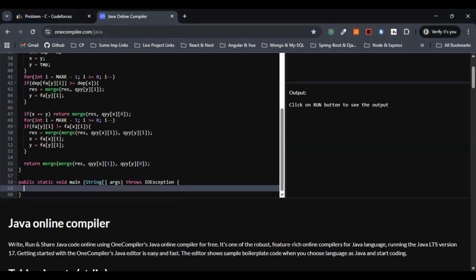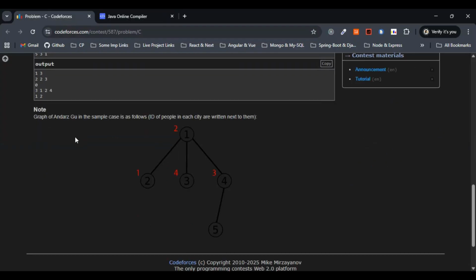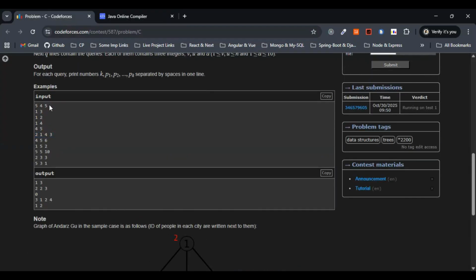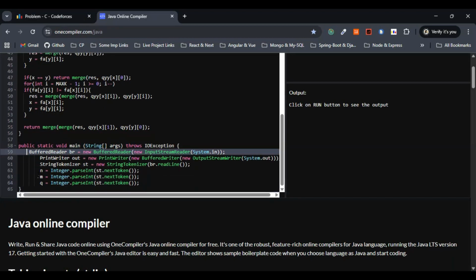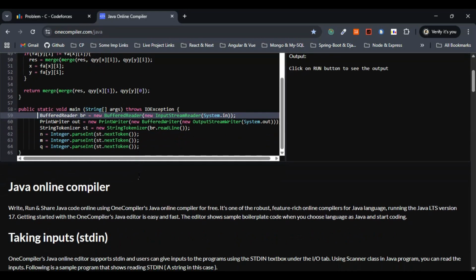Within the main method, we have to go with the buffered reader, print writer, string tokenizer, as well as n, m, q. Buffered reader for fast input, print writer for fast output, string tokenizer to read the first line tokens. Then we have to pass n, m, and q, which we have been given. Let me paste it over here. This is purely related to input output, not related to the logic.